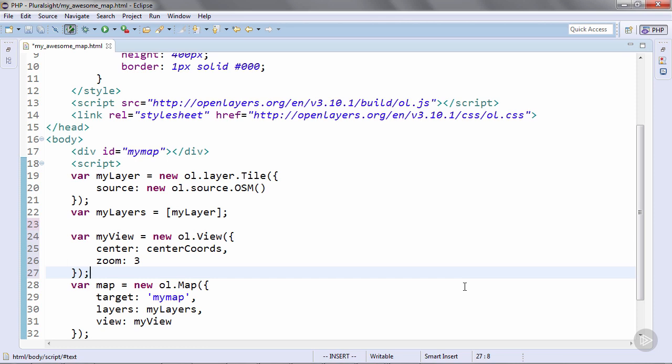Now zoom has a value of 3, and you can probably pretty well infer that that's some numeric scale for zooming, where 1 is one particular zoom level all the way up to, let's say, 10, which is some other higher zoom level. Center, on the other hand, is referring to another variable which we have yet to define, centerCoords. Since the view is responsible for the extent of the map, then you can infer, and you'd be right, that center is the coordinates of the center of the map.